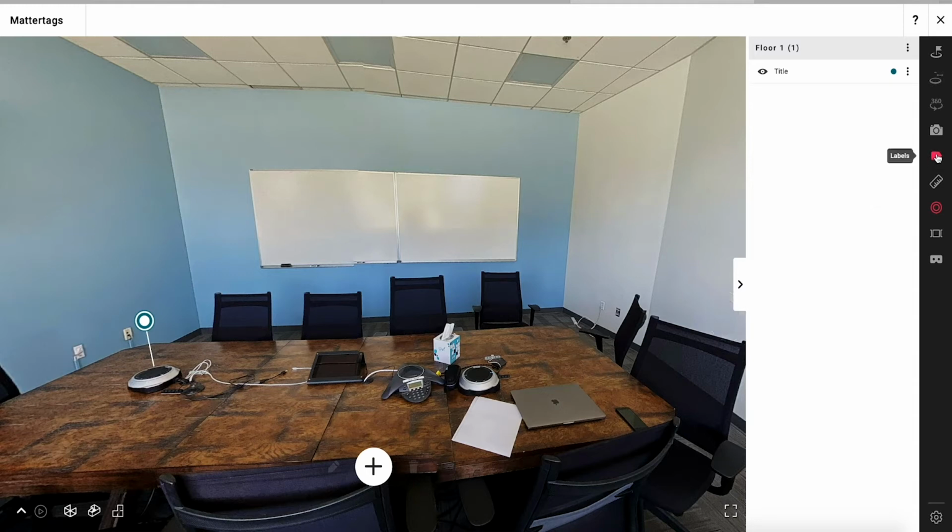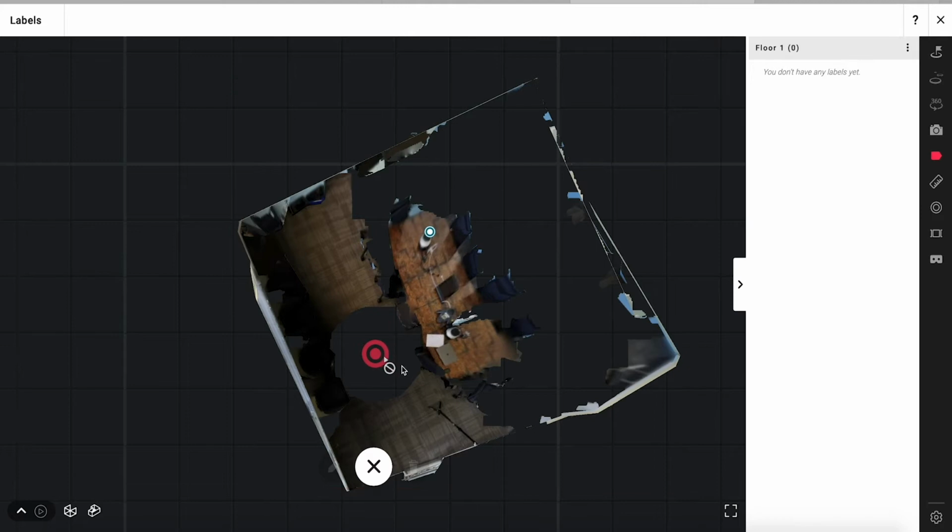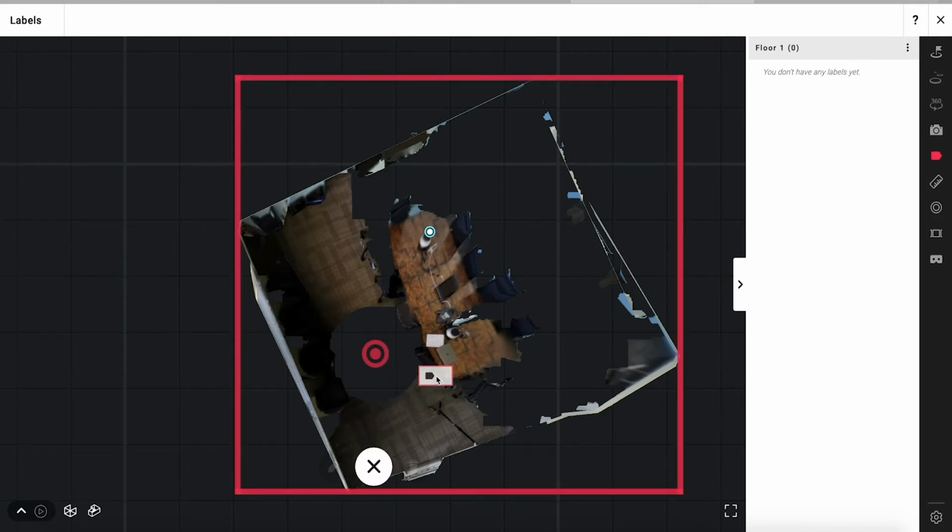Now I want to go ahead and label, and label is something that you only see from the floor plan view. As soon as I hit that plus button right here, it automatically zoomed out to the floor plan view, and I can just tap anywhere in the room that I want to include the label. Now this label will only appear when the visitor chooses to see the model in the floor plan view.